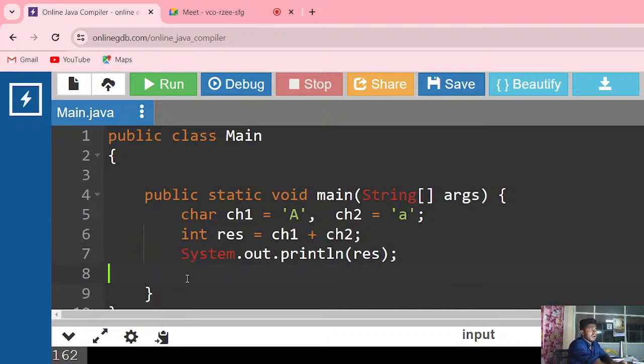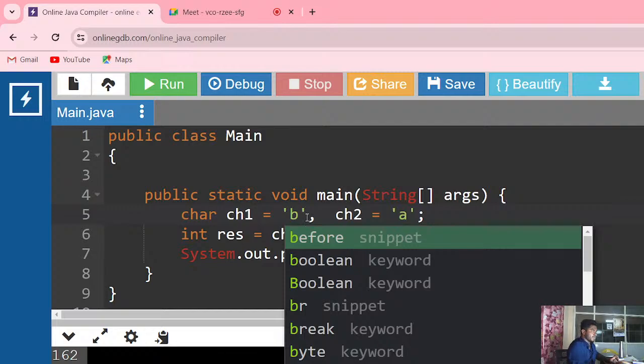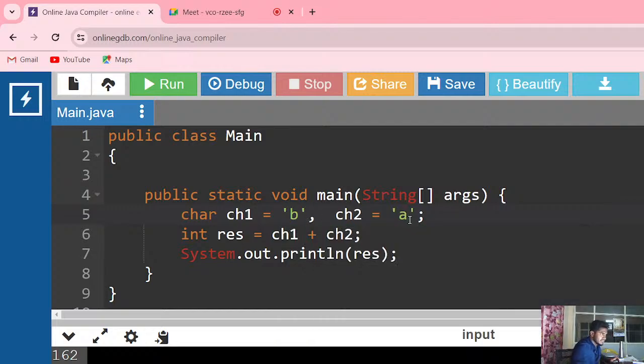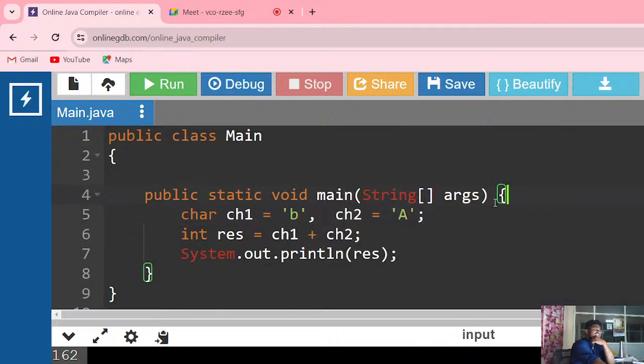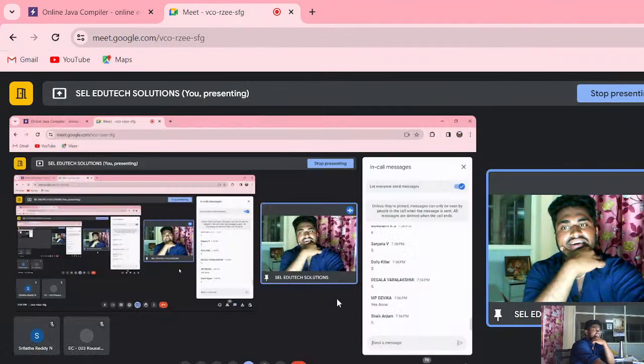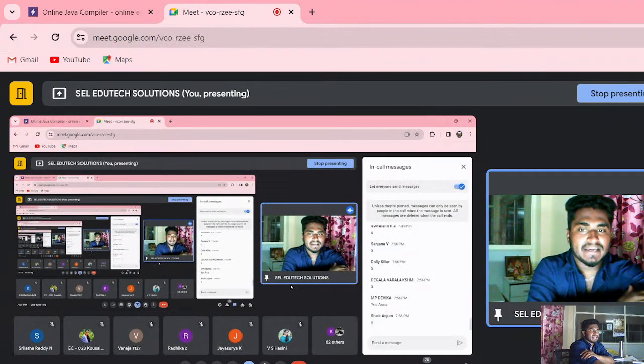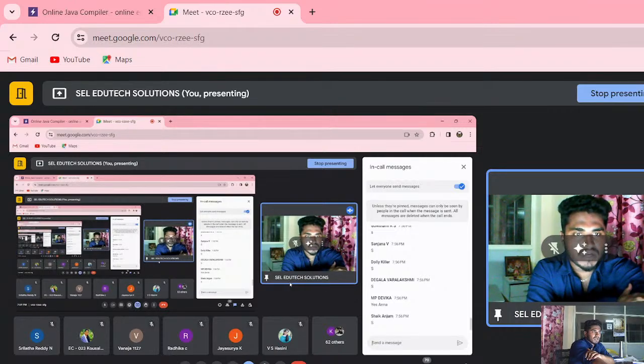Then guys, let me know what would be the output of this. If you note clearly, then you can answer correctly. Small b and capital A. Small b and capital A. What would be the output of that?